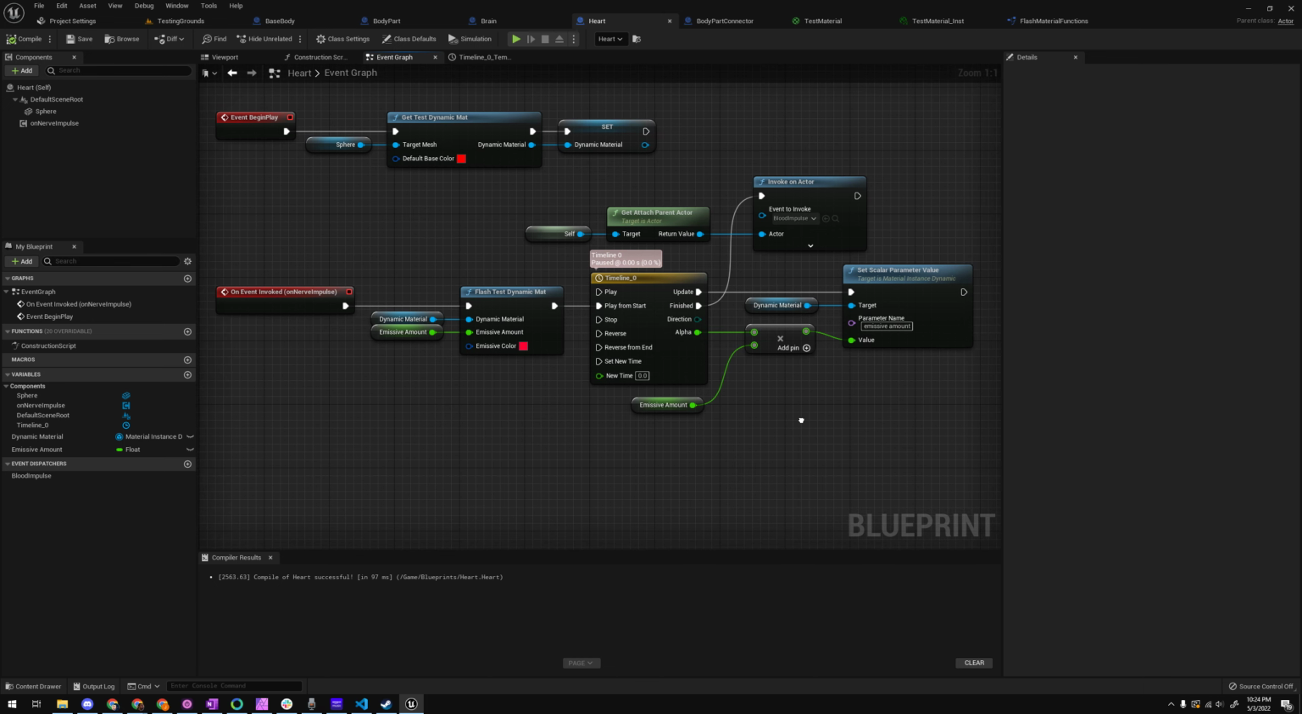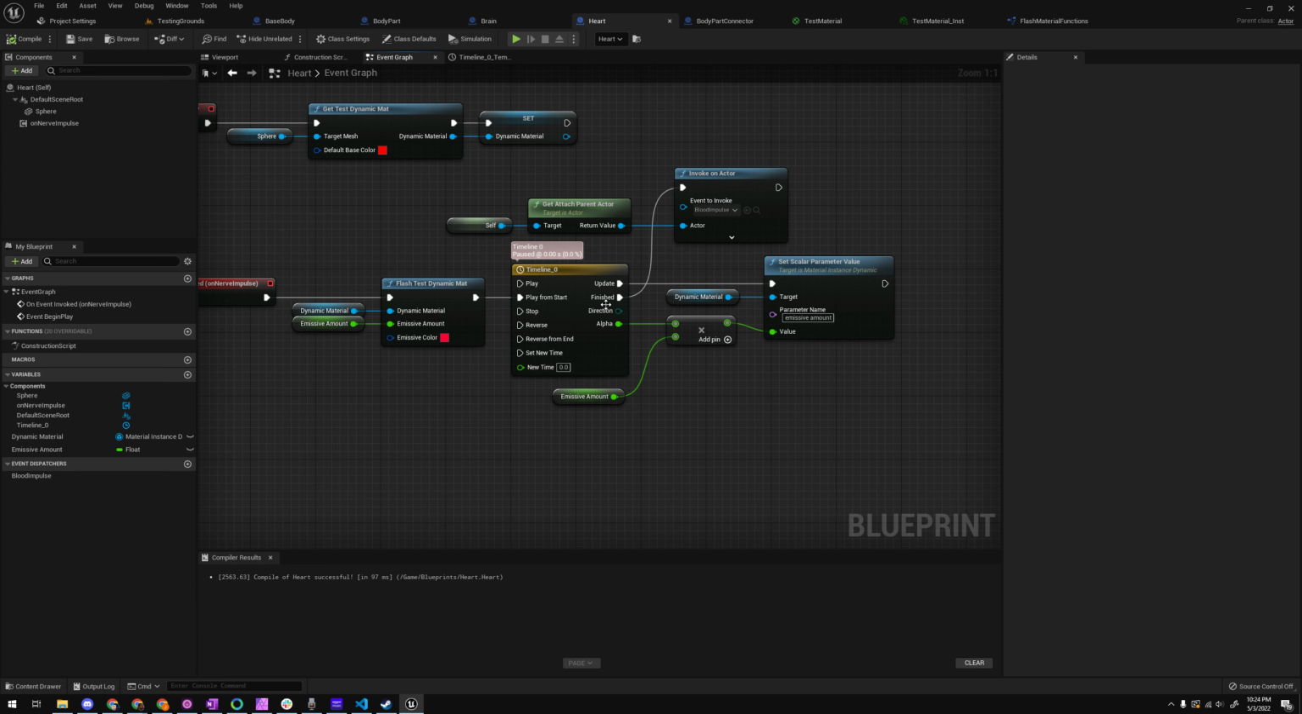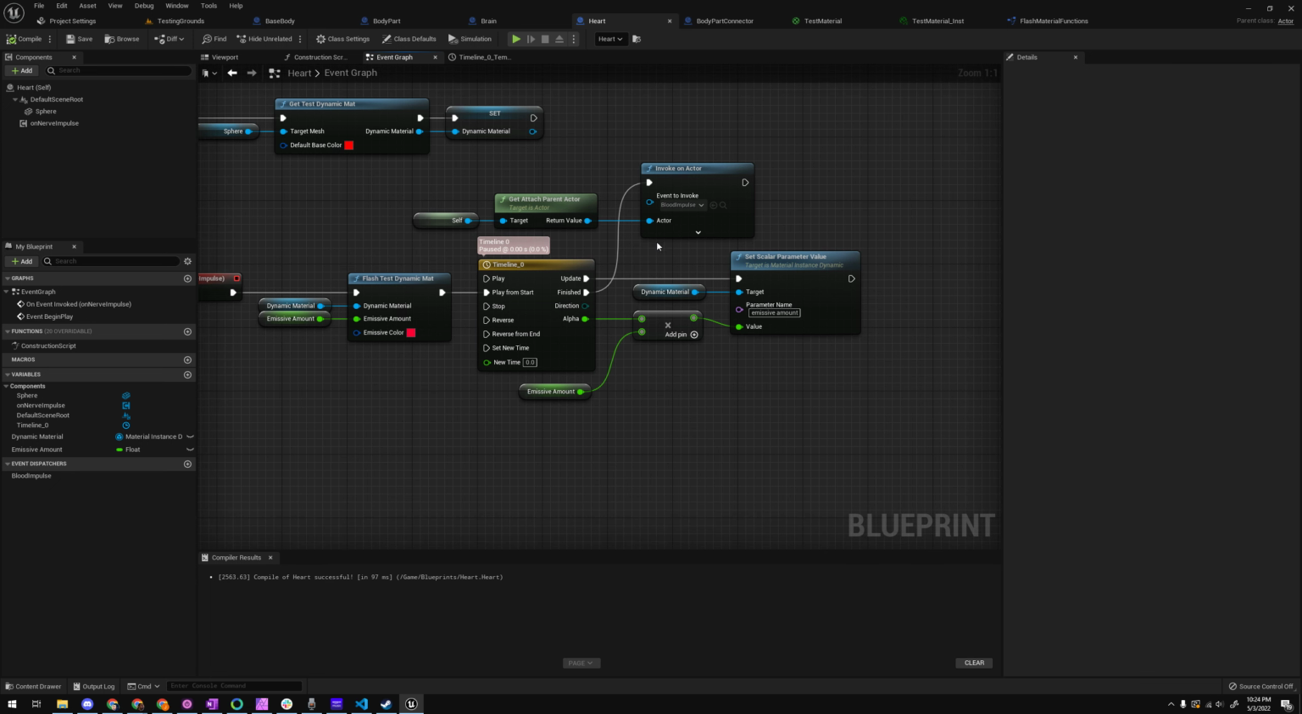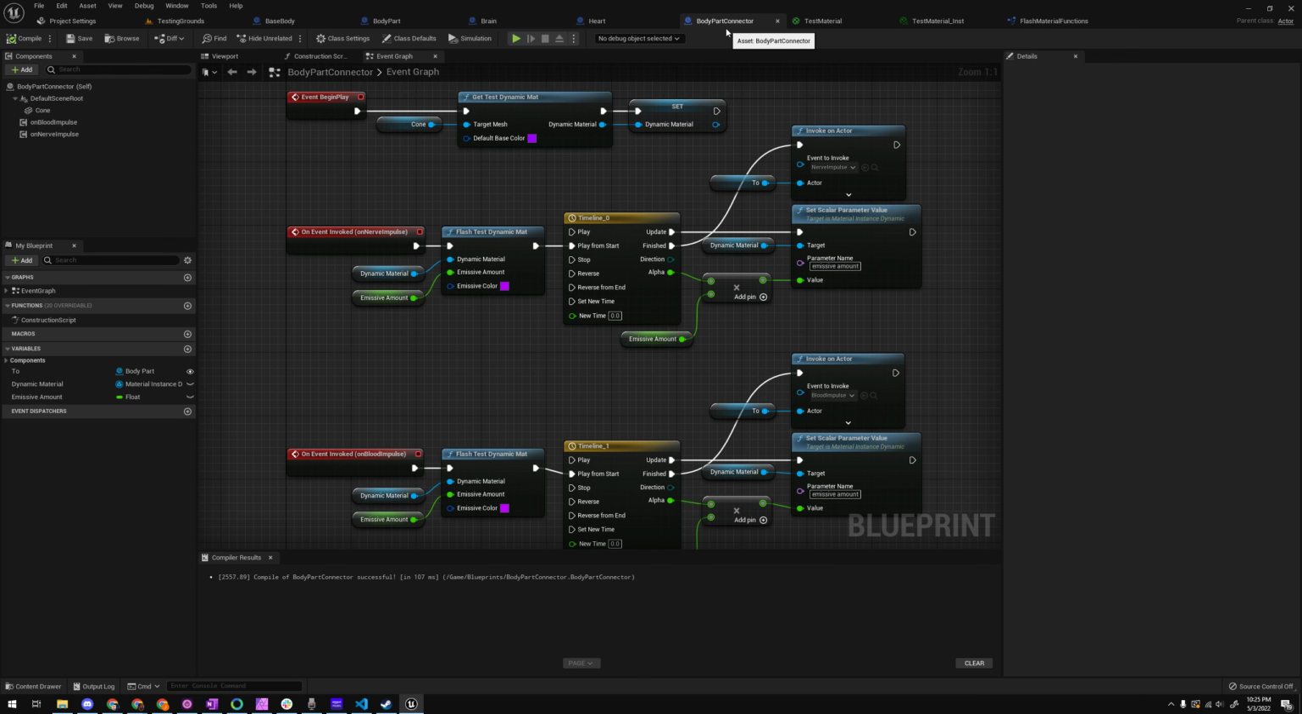What's happening here is the same basic thing. I flash the material, I fade it out, and then once it's done, I fire another event to fire a blood impulse, and its parent, the body part, once again receives that event, and then it gets propagated to its children once again. So that same pattern's at work here, and the only new thing, really, aside from the animations, is this body part connector.